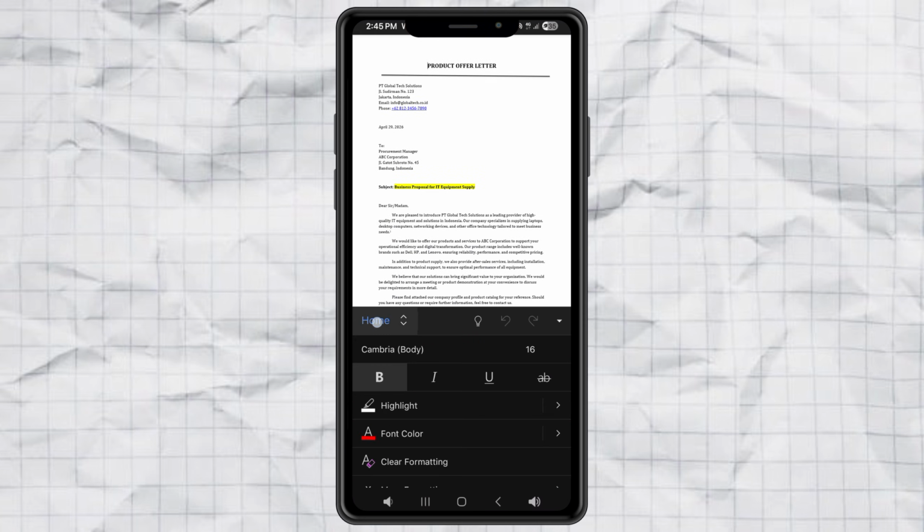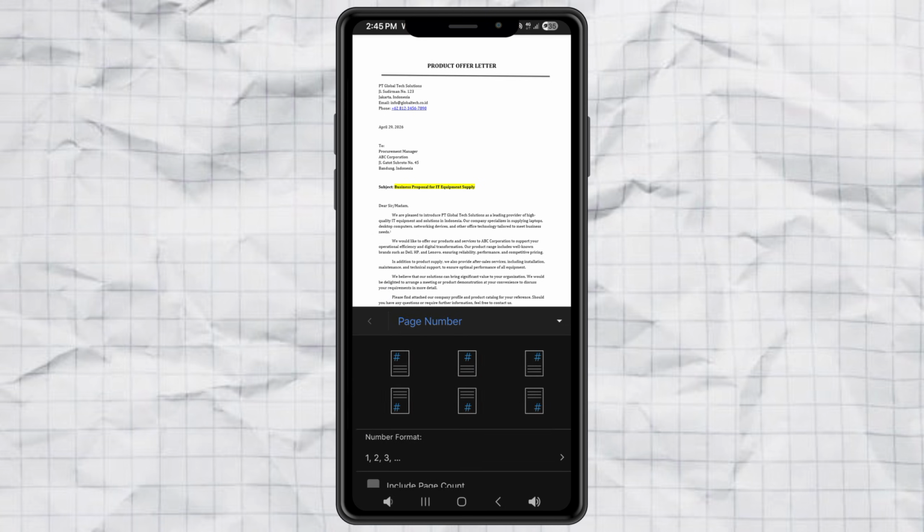Next, tap the Insert tab. Now, scroll down until you find page number, then tap it. Choose where you want the page number to appear. For this example, I'll place it at the bottom center, but you can pick any position you like.